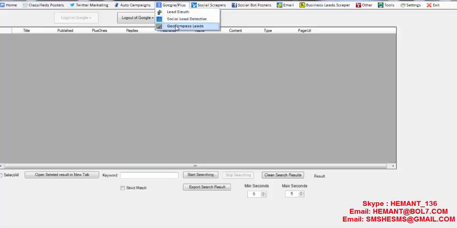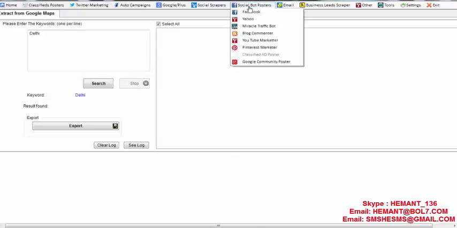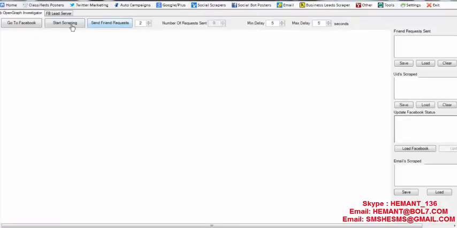Right. Now, the third is GeoCompass leads. What is that? For example, if you want to enter a keyword, you enter a keyword, click on search, and you will get the names of the people here. The next option we are moving to is the social scraper. I have stopped the current function. If you want FB lead server, now click on go to Facebook.